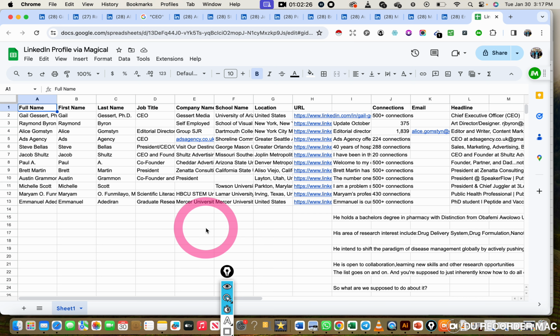Let me copy the YouTubers. So this is it. It has scraped everything for you: the name, the first name, the job title, the company name. You now have to start cleaning your data. All you have to do now is clean the data. The full name, except the client says, I want the full name together, I want the first name, but mostly it will just be first and last name.